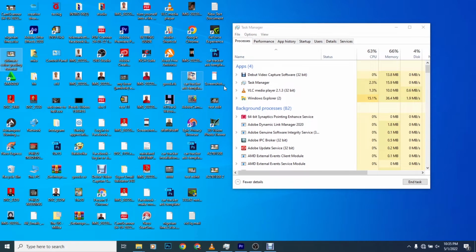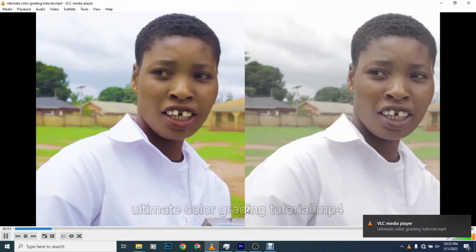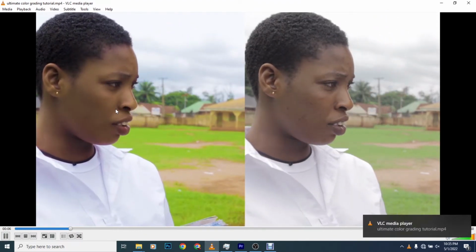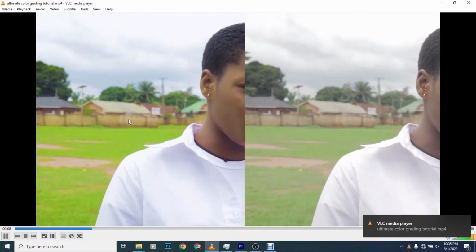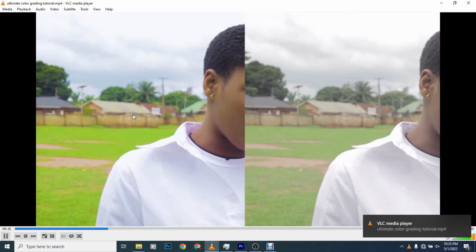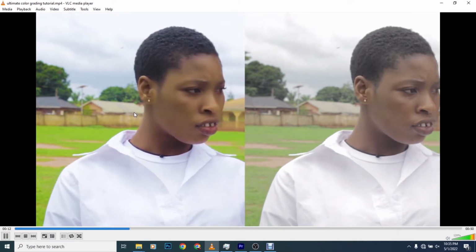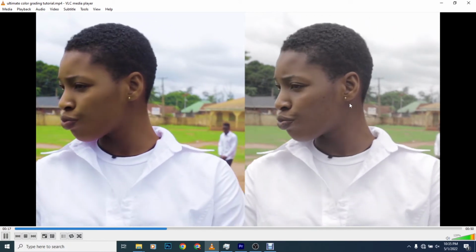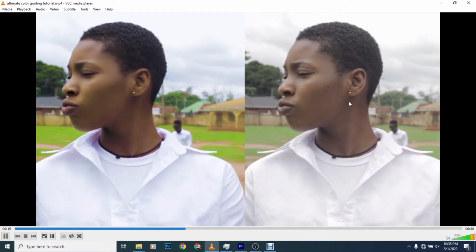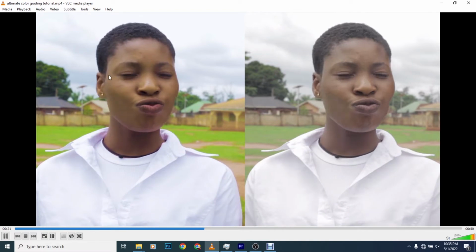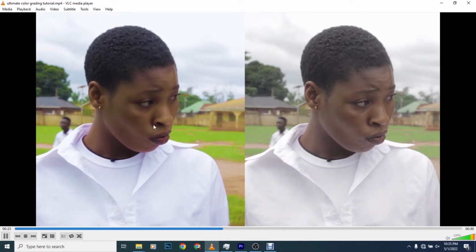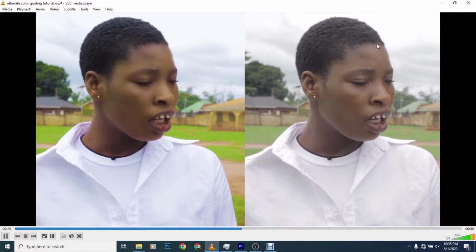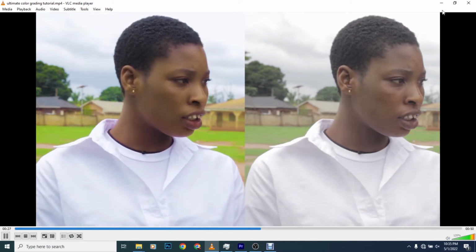Let me click on this. Okay, this is it. You can see on the left hand side, this is after the effect of color grading and face smoothing has been applied. On the right hand side, you can see the video the way it was shot from the camera. So we're going to go through the process today and learn how you can achieve this for yourself. So without further ado, let's get started.